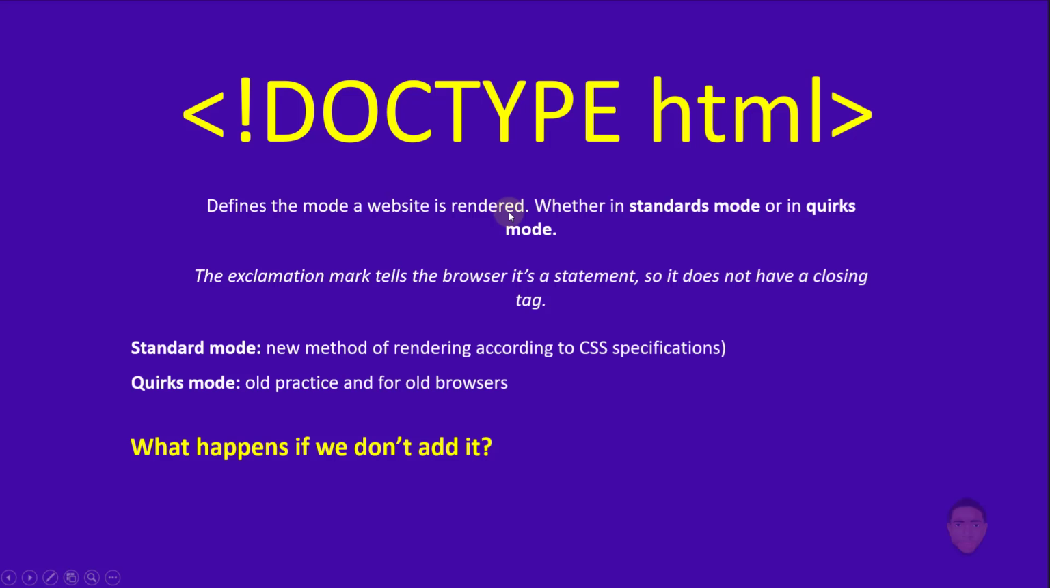Okay, so what happens if we don't add this? Now what might happen is that the browser might render your web page using the old way of doing stuff, and that might not be what you want. So it's usually the first thing we declare when we're creating a new web page. We declare the DOCTYPE.